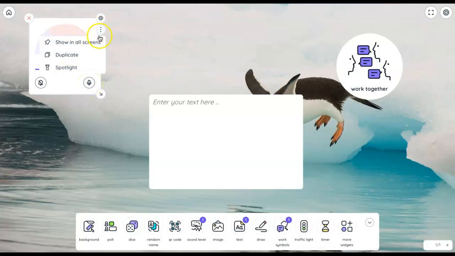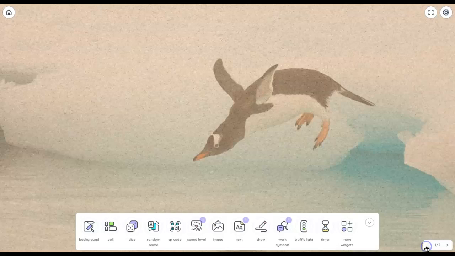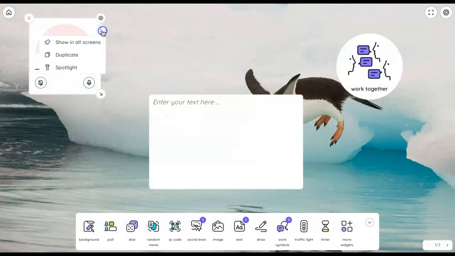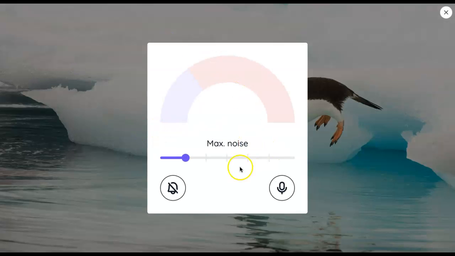You can also click the three dots underneath the gear and this will show in all screens. So if you have multiple screens down in this corner, you can just hit the plus button and you can toggle between the two, but you can show in all screens. So no matter what screen you're in, it'll show. You can duplicate it and you can put in the spotlight, which brings it to the center. So if you're working and you want them to really monitor their noise level, you can just put this as a spotlight and this will be displayed for everyone to see nice and big.